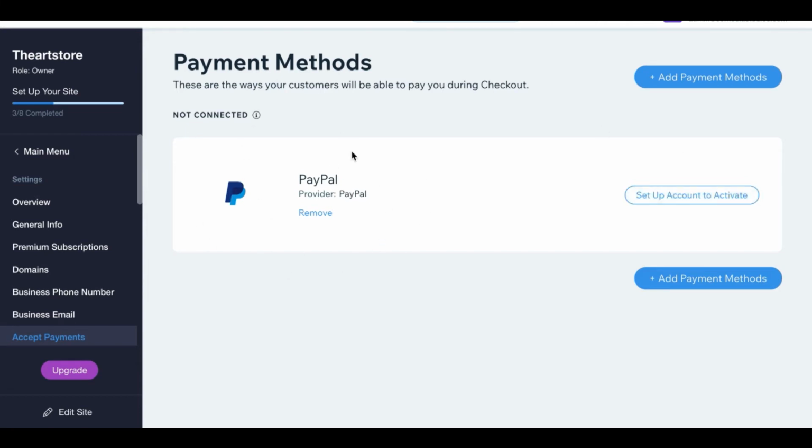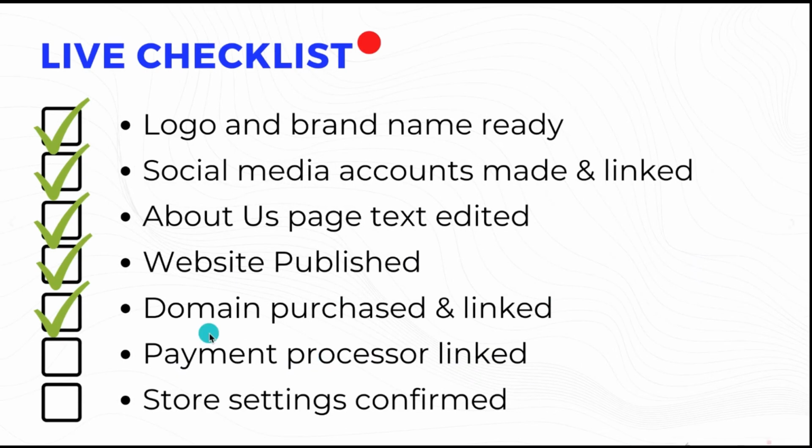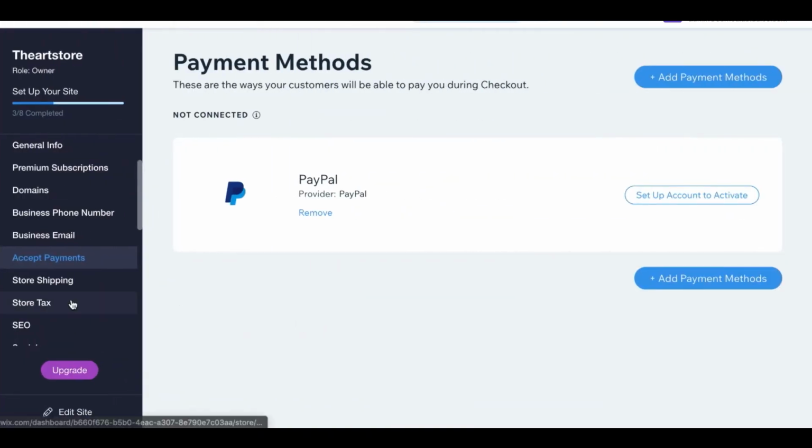And then you can deposit them to your bank, to your debit card, or you can buy things online right from PayPal. So that's all up to you, and that's right here. That's all you need to do to accept payments. That's set up, and the final thing we want to do is make sure that the store settings are confirmed.